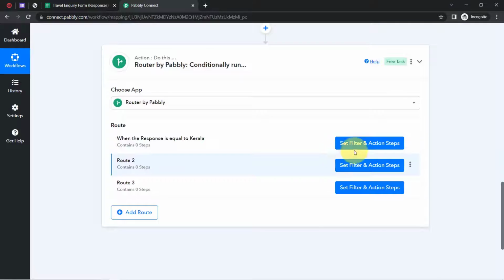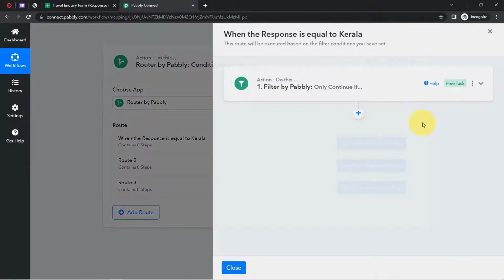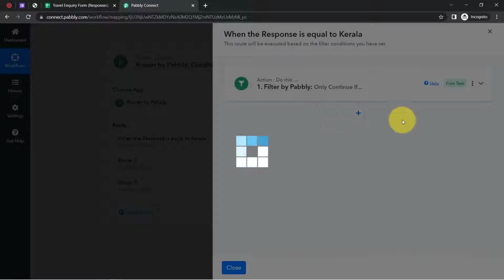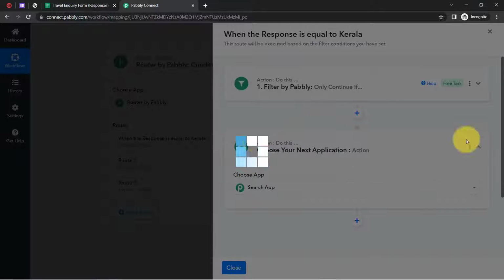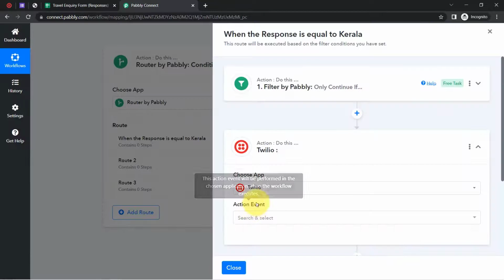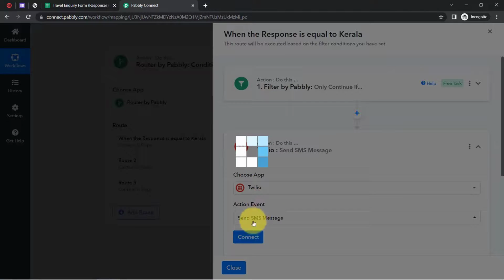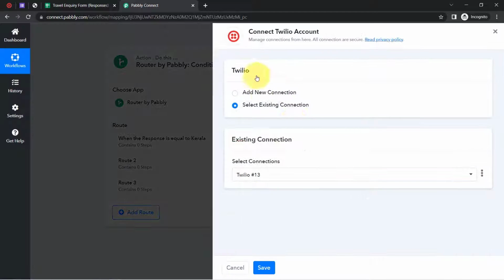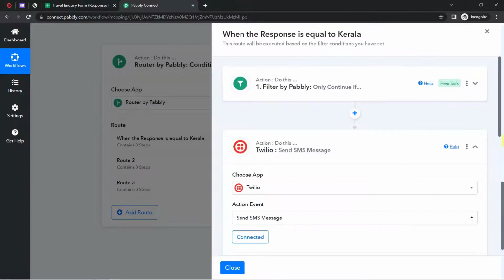Okay, let me do that. I think my step has been removed by mistake. So I'll have to click on this plus icon once again and search for the Twilio application. Let me do that, and this time instead of selecting the new connection, I'll go with the existing connection only. Here you can notice the existing connection is already selected.